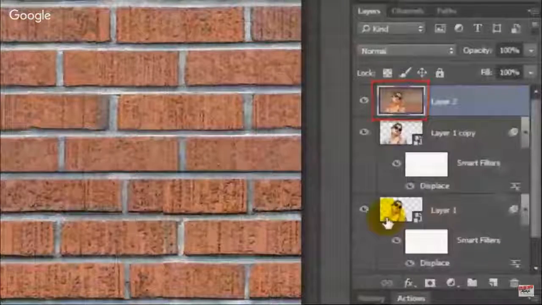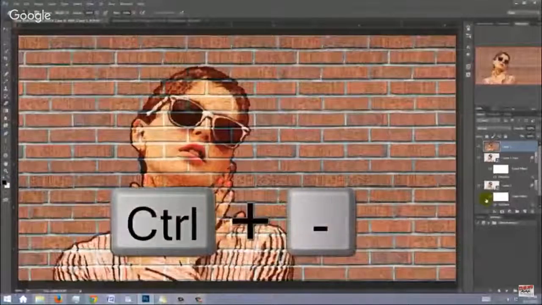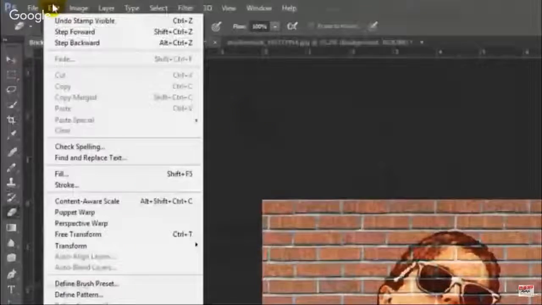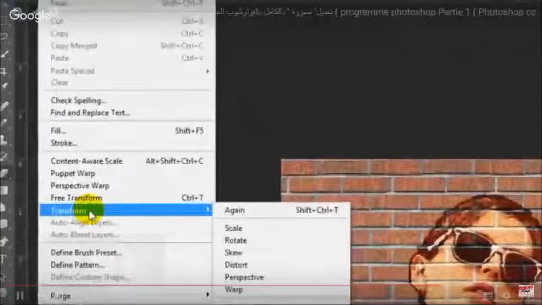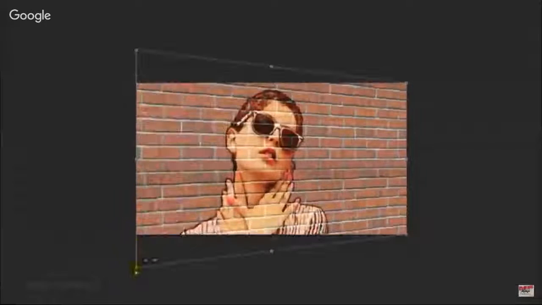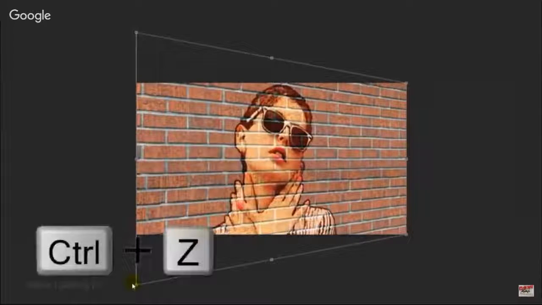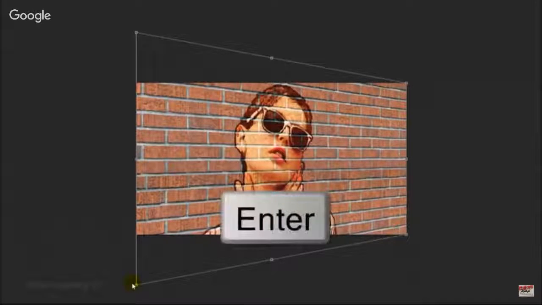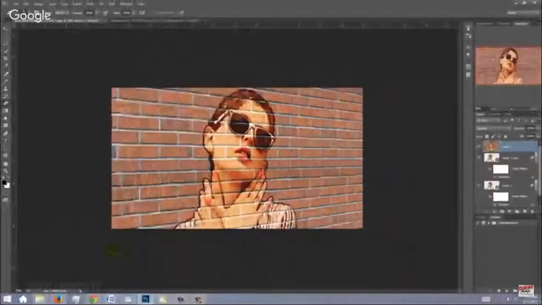Zoom out of your document by pressing Ctrl or Command and the minus key on your keyboard twice. Go to Edit, Transform, and Perspective. Go to the bottom left corner and drag it down. If you want your image to angle the other way, undo the last step and drag down the right corner. Then press Enter or Return. Fit it back onto your canvas.